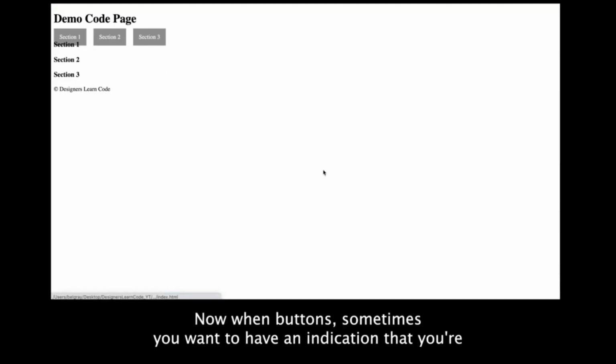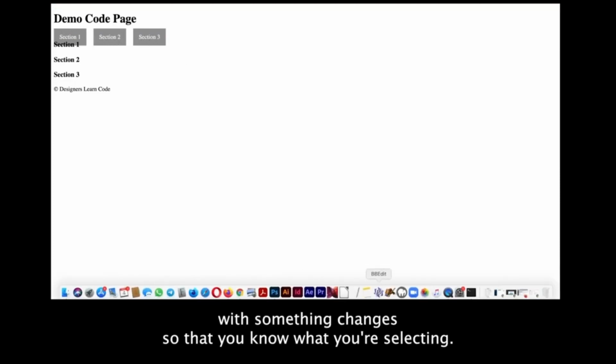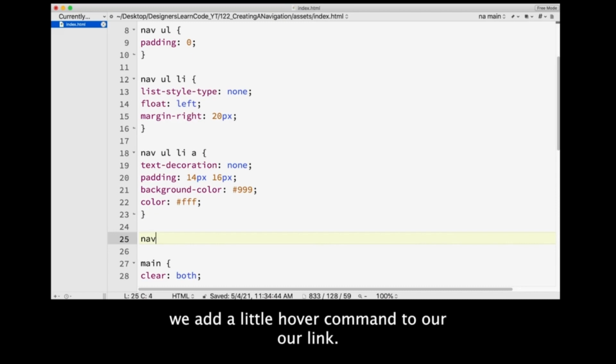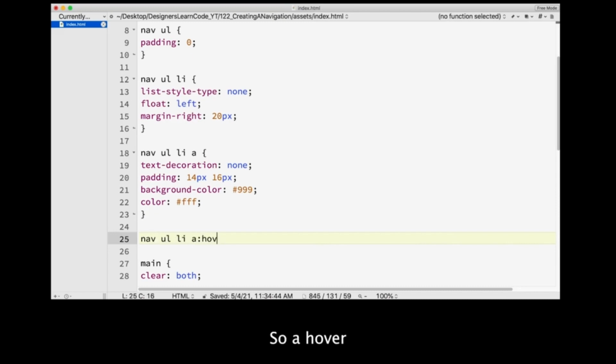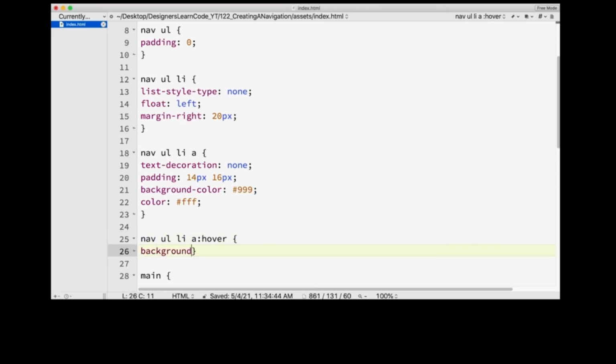So now we have that. And with buttons, sometimes you want to have an indication that you're hovering over a particular element, that something changes so that you know what you're selecting. In order to do that, we add a little hover command to our link. So a hover, and we're going to make the background color black.